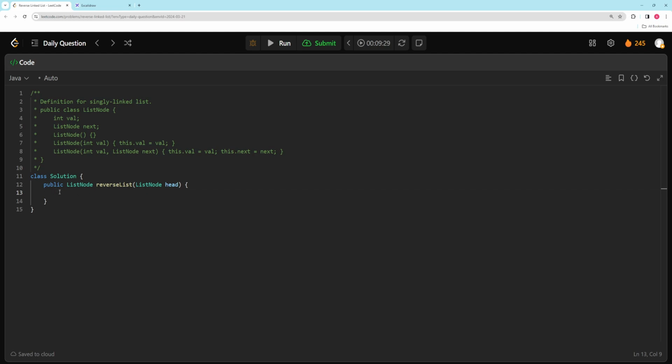So what we need is a previous node that's going to be null. So we can just say list node previous. I think if I do it like this, it'll be null. Then I want to say list node current equals the head. And then we basically want to have a loop while current is not null. So while current does not equal null, I believe. I can just do that.